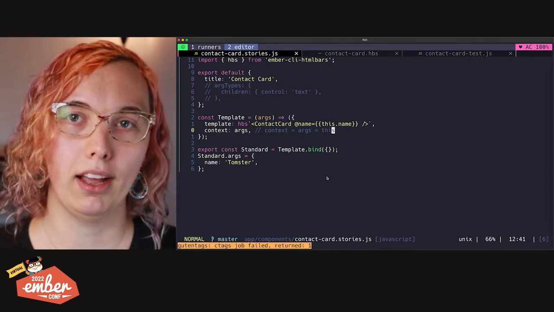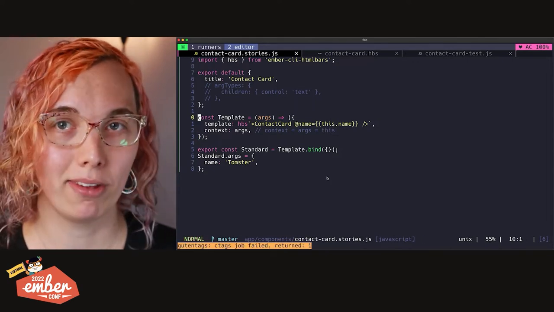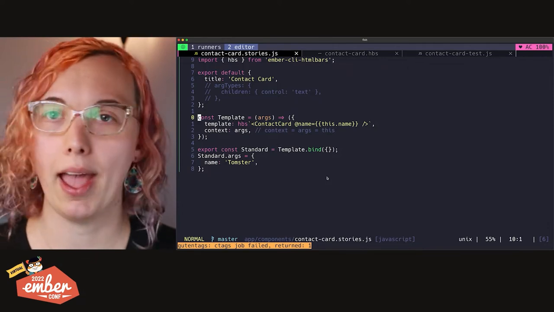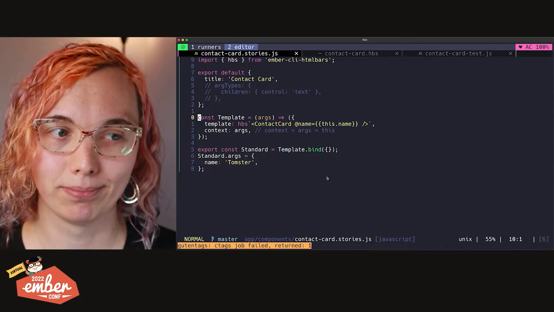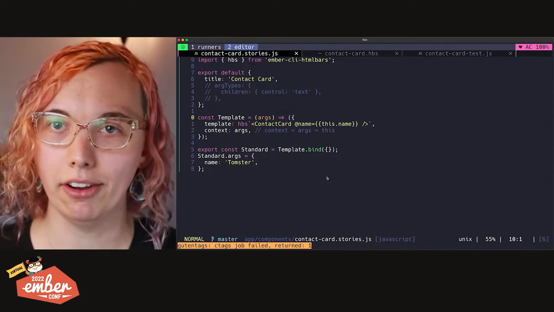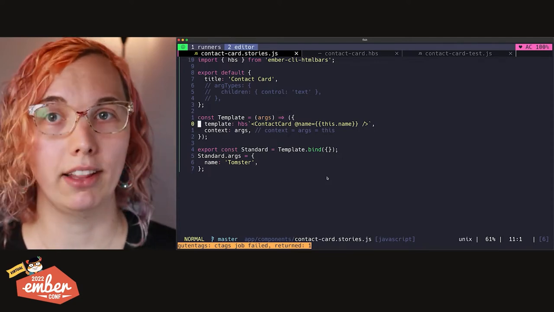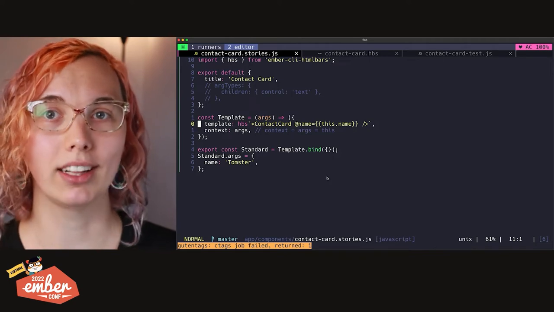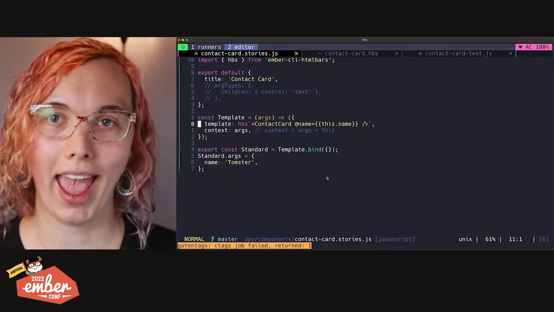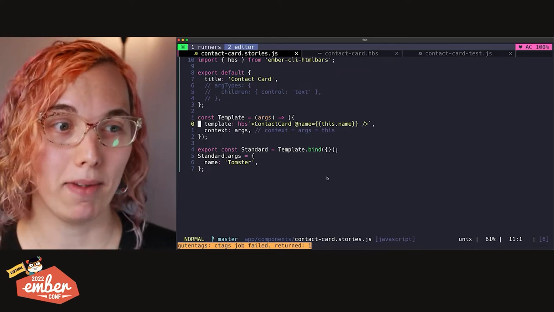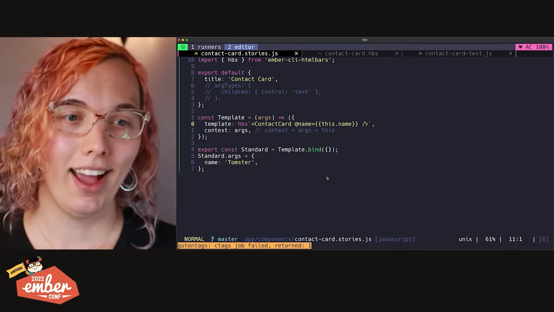This is like a little bit of some weird naming conventions, specifically around how the Ember CLI Storybook add-on ties this all together. But for now, that's all you need to know. And there are other changes coming in the future that I hope will make this even more clean and easier to understand. But for now, we can say @name is equal to this.name, and it'll work how we expect.